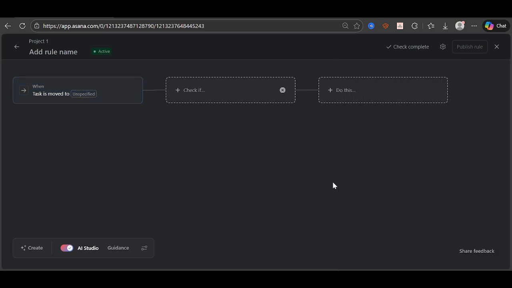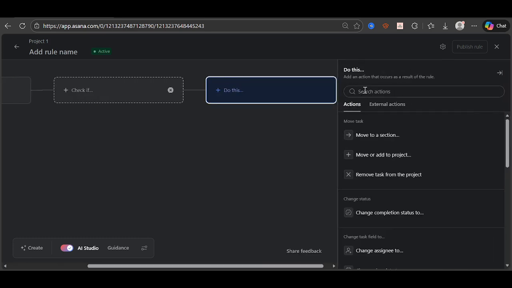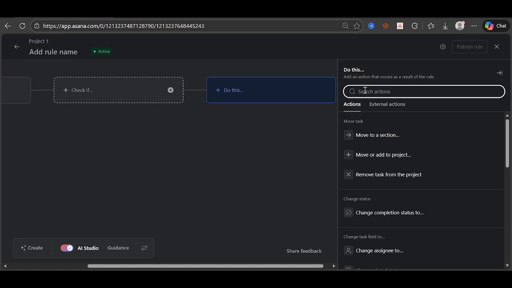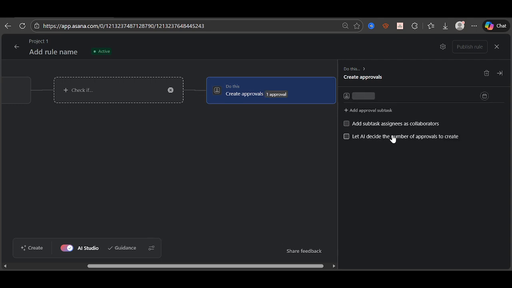With the trigger defined, set the action to change task to an approval. This converts the standard task into an approval type task, giving you the built-in decision options of approve, request changes, or reject. That structure is key for clarity. No more guessing whether a comment means it's approved or still pending.